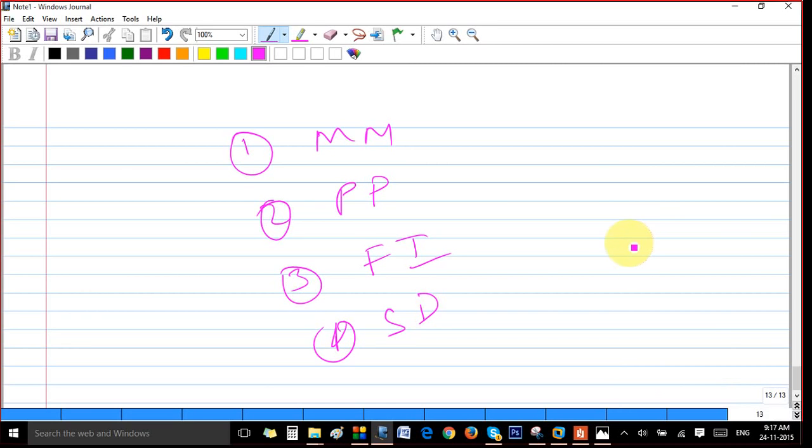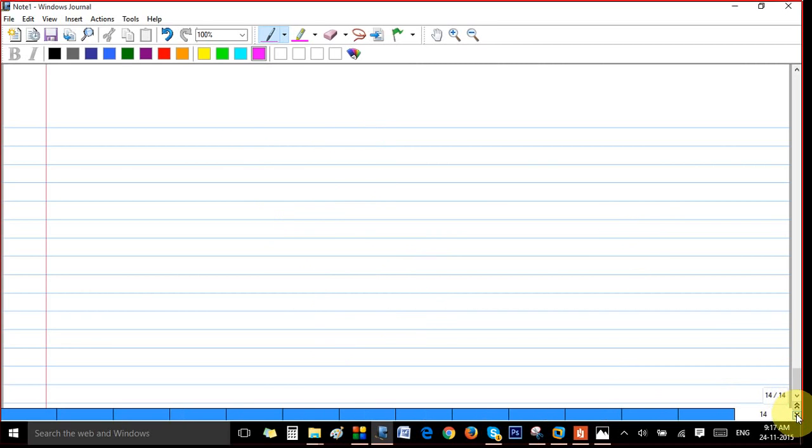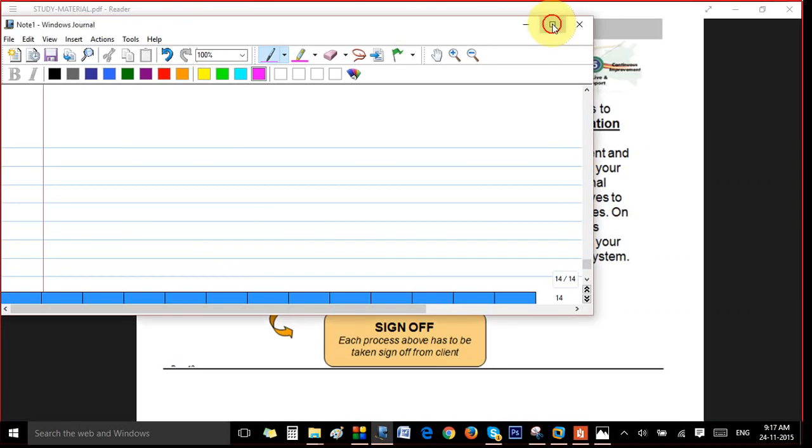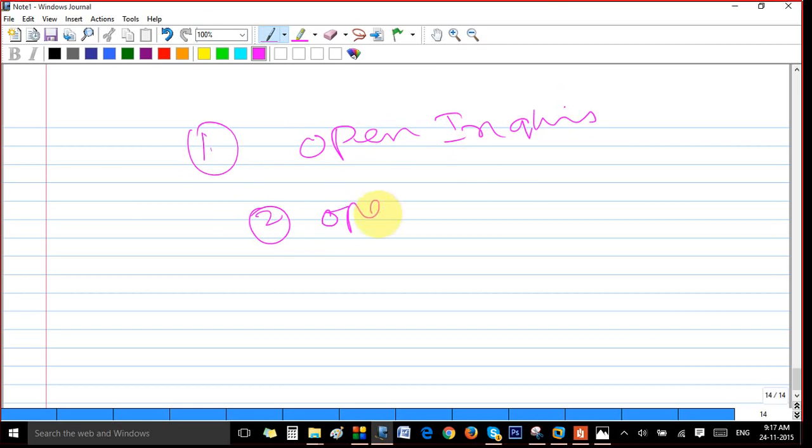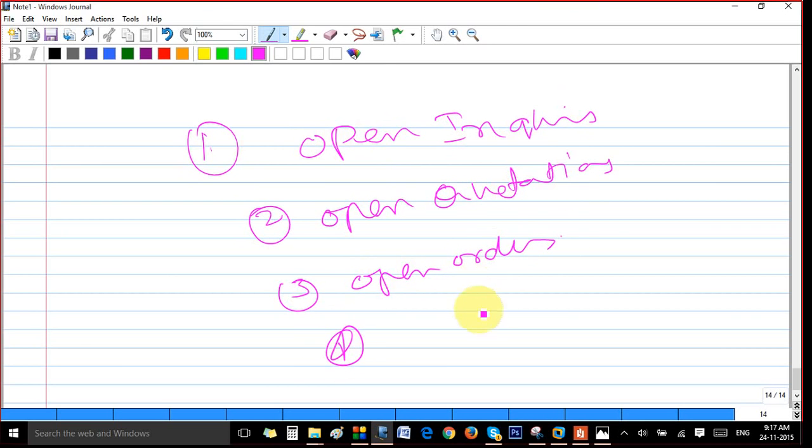Okay. Coming to the data wise, as we discussed with LSMW, first would be open inquiries. Second would be open quotations. Third would be open orders, and fourth would be new open contracts.